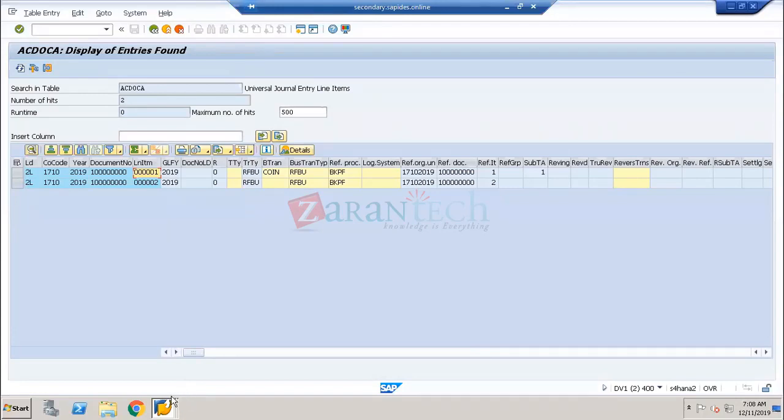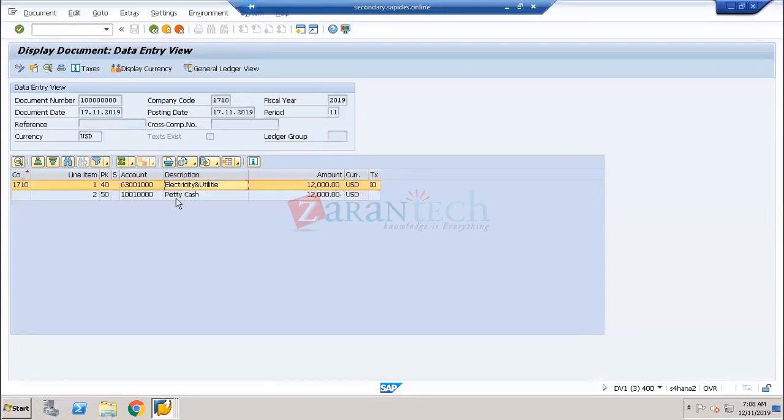Which means in one single document, you can enter up to 999,999 line items in SAP S/4HANA in the ACDOCA table. I see only 2 line items here. If I open the same document, there are only 2: one is electricity and utilities, another one is the petty cash account. But now, if I want to post any transaction in SAP S/4HANA, you can post up to a 6-digit line item numbering.